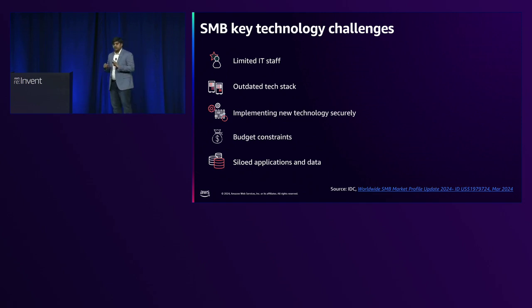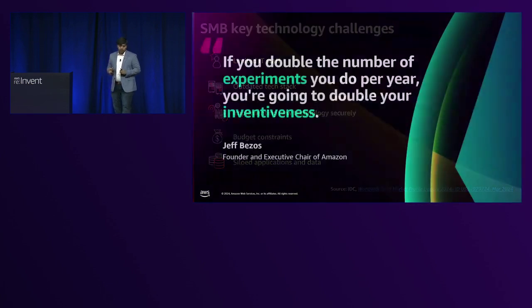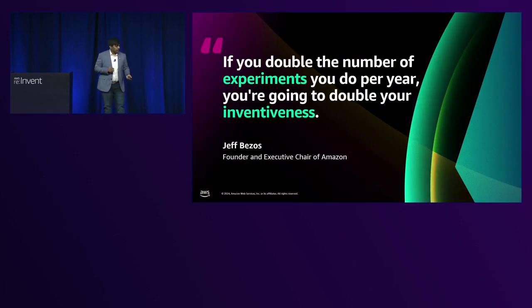Okay, so far we have looked at the key business priorities and the challenges. But when you talk about creating those new products and services faster to the market, creating those new value streams or business streams within the SMB customers, if you double the number of experiments you do per year, you're going to double the inventiveness within your organization. This is a quote from Jeff Bezos, the founder and executive chair of Amazon. So you basically double the number of experiments you do every year so that you create those new value streams or the business, and grow your business.